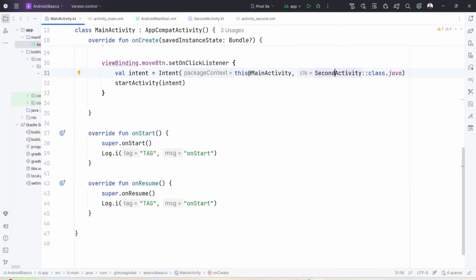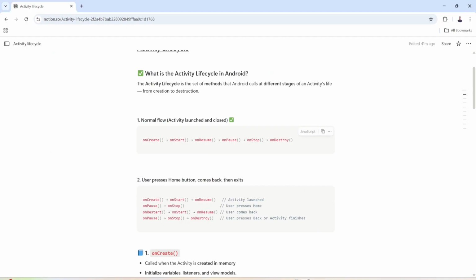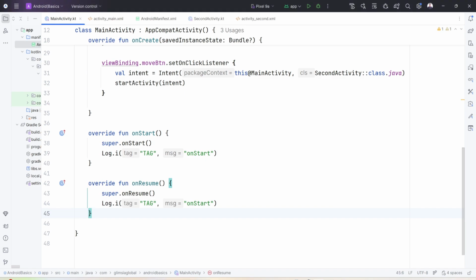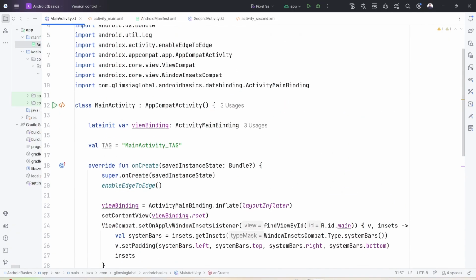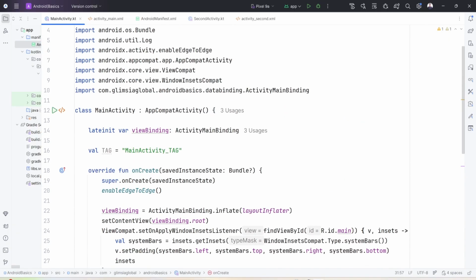So let's say we have created this one, then the third one is onResume, correct? Then onPause. This onPause method is called when we go from this activity to another activity. Let's say we are going from MainActivity to SecondActivity, at that time this first activity gets paused, correct?